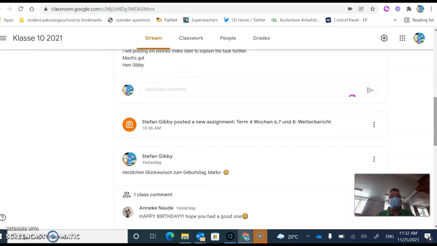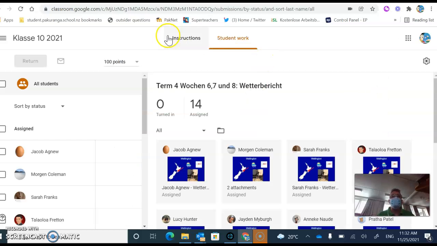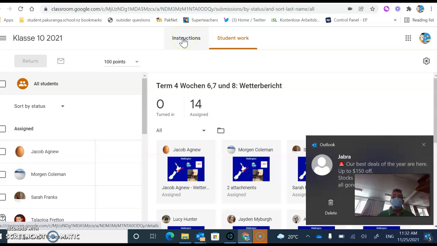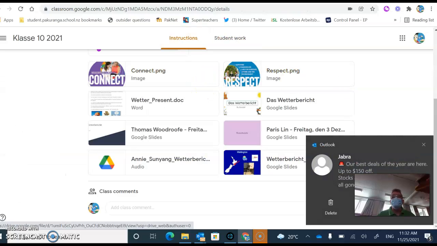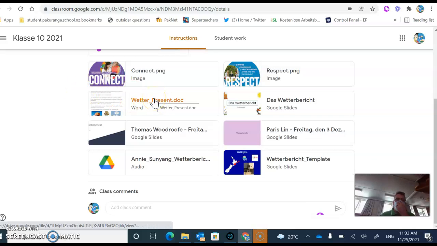So here, if we go to Term 4, Wochen 6, 7 und 8, Wetterbericht, that's where you will find everything you need. So just go on to there, come on, instructions. Okay, so basically read over what you need to do. You're making a weather report for Sesamstraße, about 6 places in New Zealand. Okay, so what the weather is like, what you do when the weather is like that.